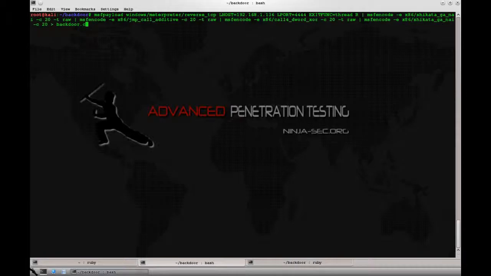What we actually did is that we instructed Metasploit to encode the payload with the Shikata Ga Nai encoder 20 times, as specified with the "-c 20" option. We also used the call4_dword_xor additive encoder another 20 times, then the countdown encoder 20 times, and finally we re-encoded all this with Shikata Ga Nai for another 20 times.